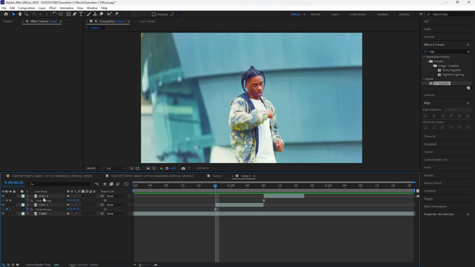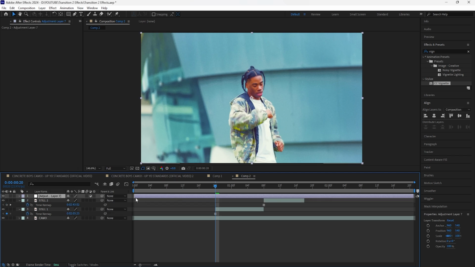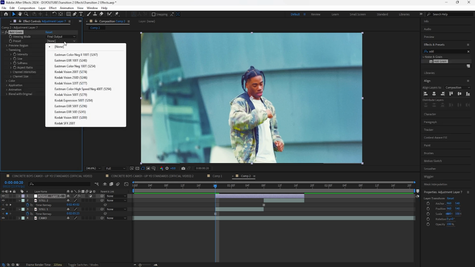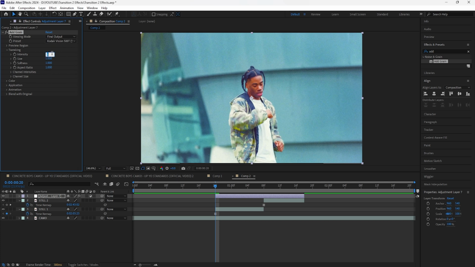We're going to first begin by adding an adjustment layer. Make this adjustment layer the same length as these 2 still images. For the first effect, we'll be adding add grain. Make sure the viewing mode is at final output. For the preset, you can go for whatever you want. I'll just go with this one, and then I'll also increase the intensity to 1.3. And the reason why I added this effect is because I want to go for more of that film look.